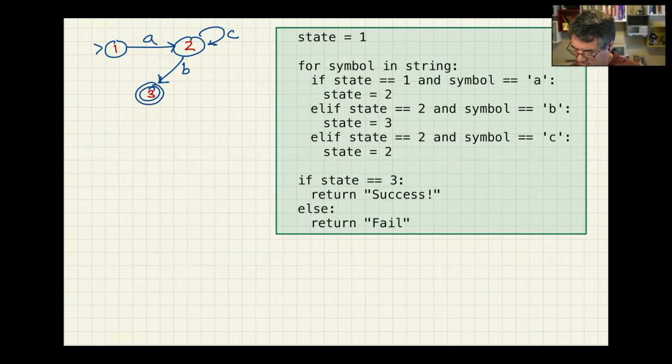And then finally, after we're done with that loop, after we loop through all of the symbols in my input string, we check to see what state we're in. If my state was 3, then great, I succeeded. Otherwise, I failed.